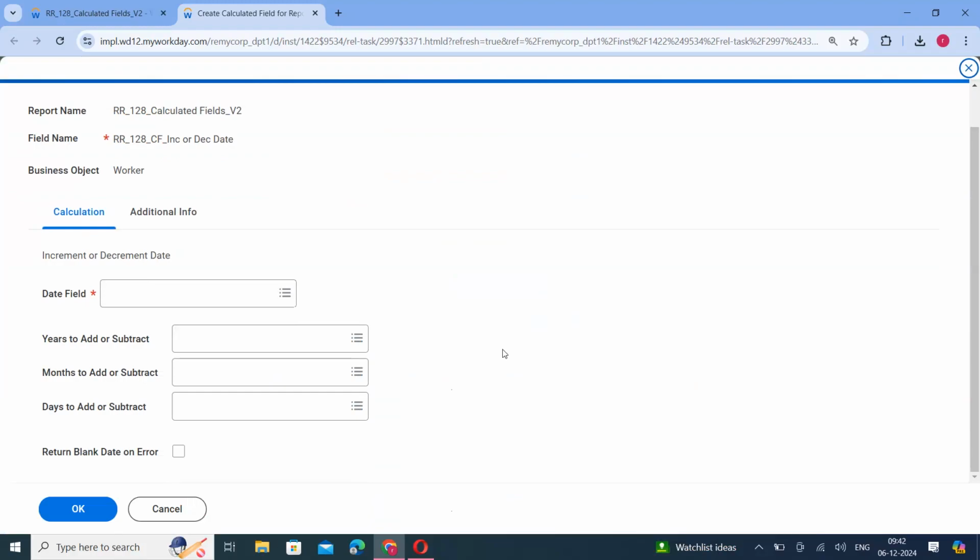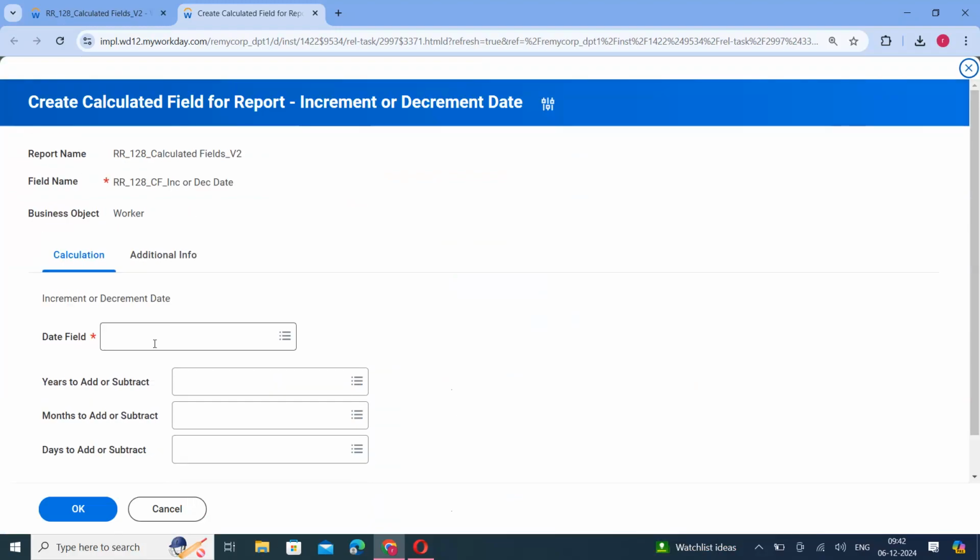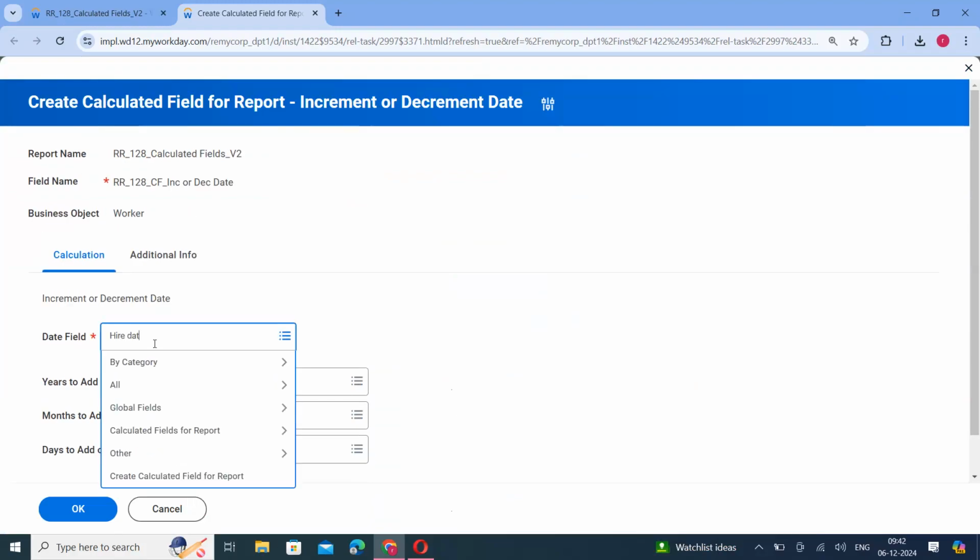Increment or decrement. If you take any particular date field, for that date field you can add number of years, number of months, number of days. Similarly, you can subtract, remove, minus the years, months, days with the help of increment or decrement of the date.